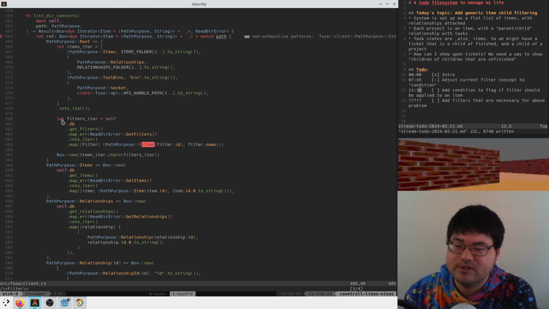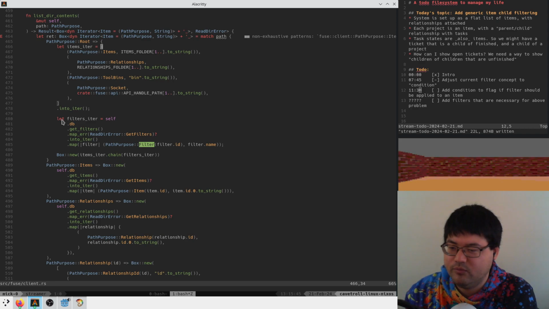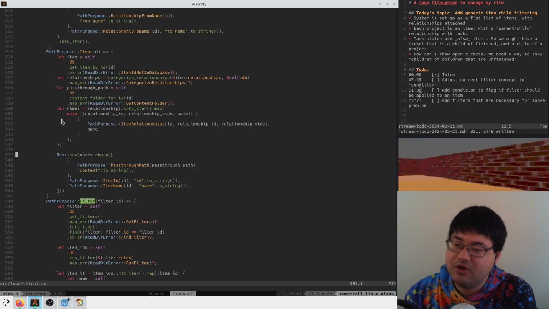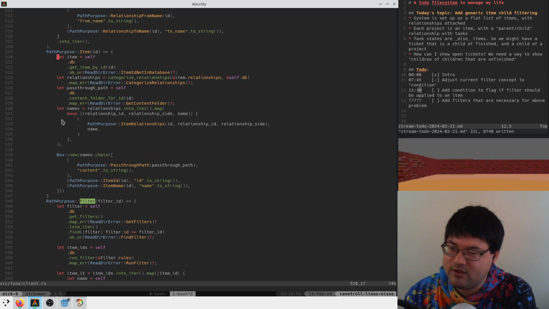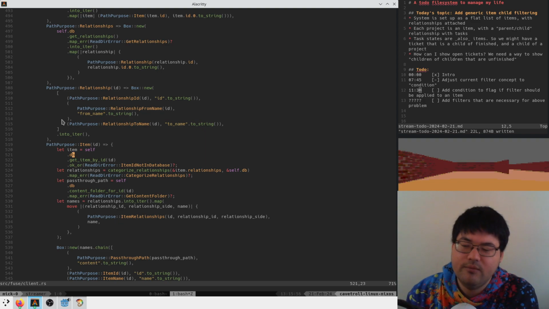Okay, where else do we use this guy? So in the root of our file system, we present filters. But for us, we're going to be showing it in a specific item path. So I think that's this one, path purpose item. Directory associated with a given item ID, seems right.